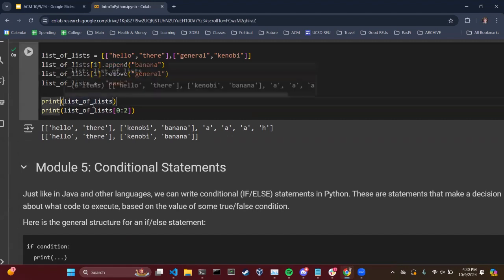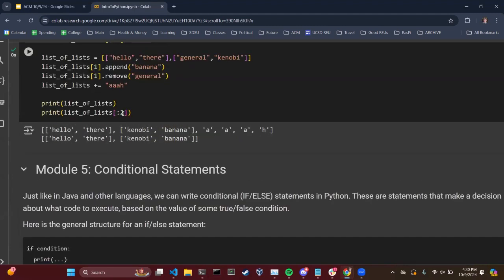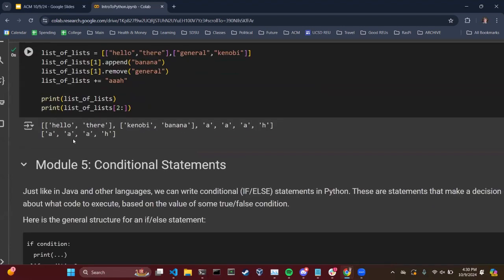Lots of cool stuff you can do here. You can also do -2. If you do up until 2, then it does the first two. If you do 2 and then a colon, it should give you everything after that. Oh, one more: reverse. Make the list go in the opposite order.